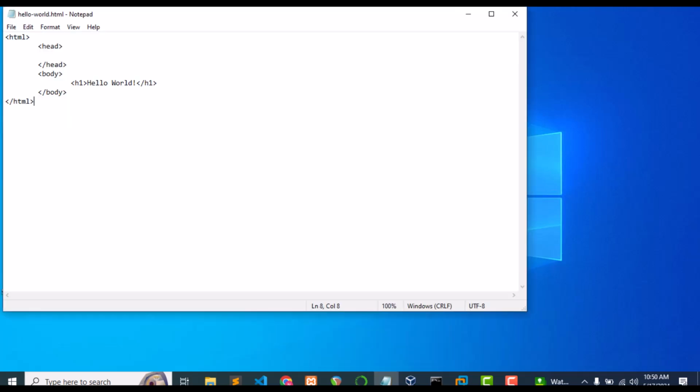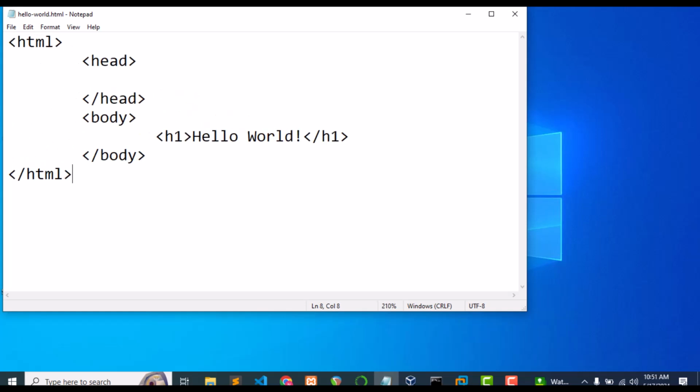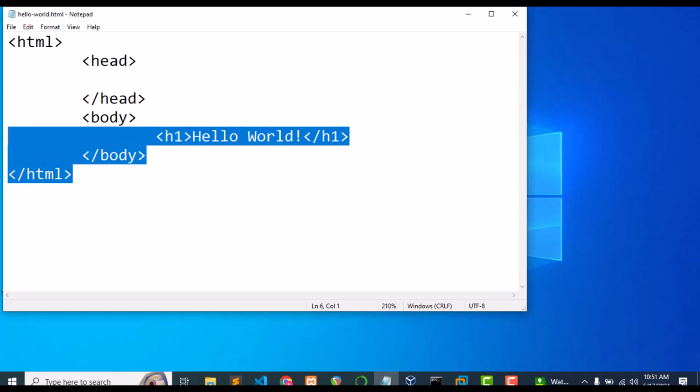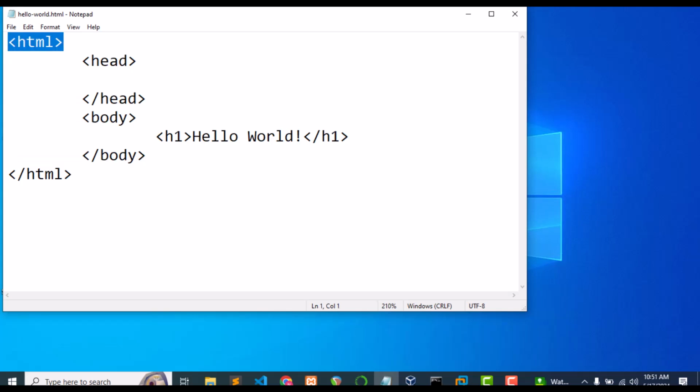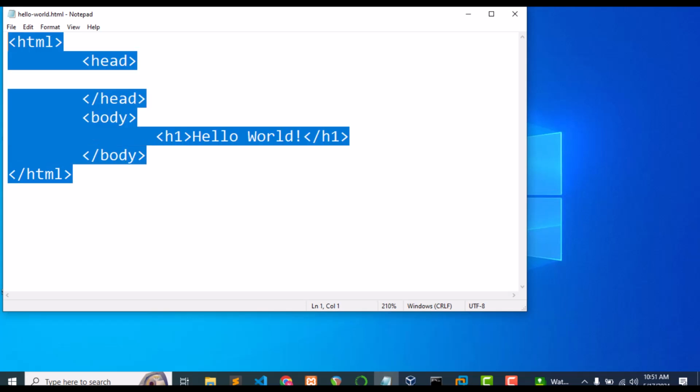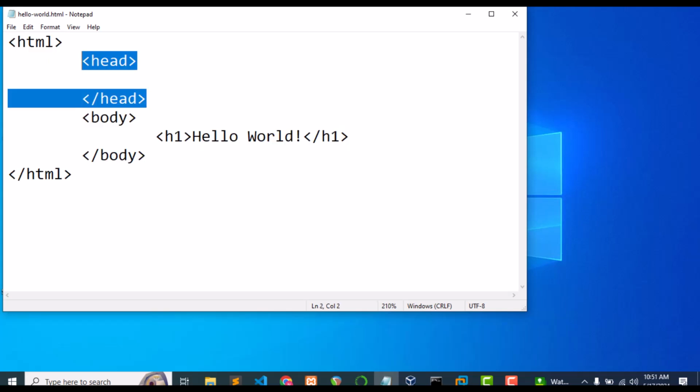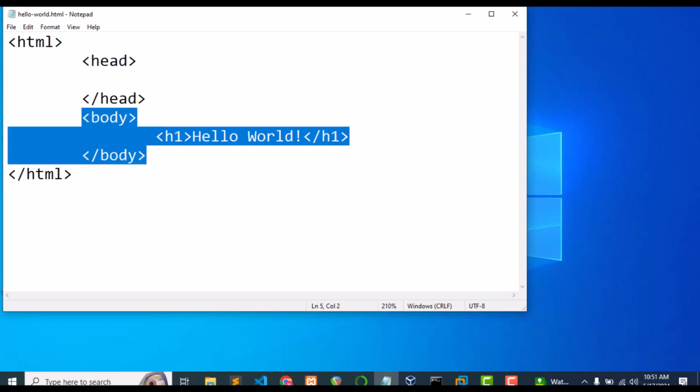I'm going to make it bigger so you can see it. Okay, and just as a quick review, everything inside of a web page is going to go inside the HTML element. And so there's our opening HTML tag and closing HTML tag. And together those make up an HTML element. Every web page that you create should have a head element and a body element. And the head is for metadata. We'll talk more about that later. And the body is going to have all the content that you see inside the browser window when you open the page.